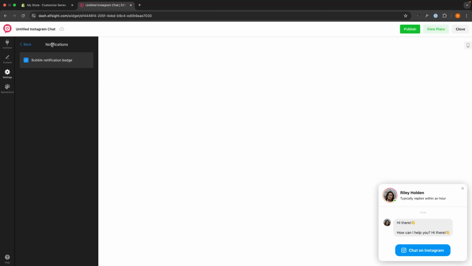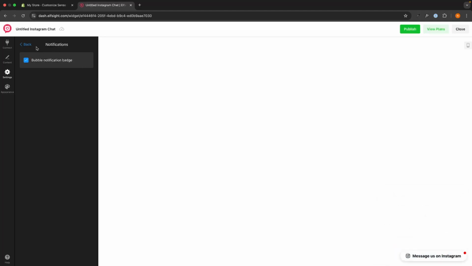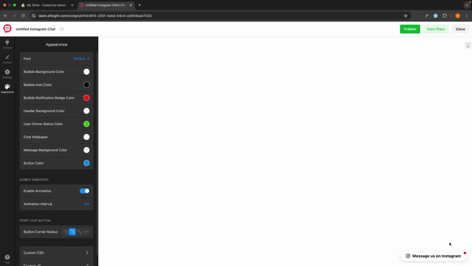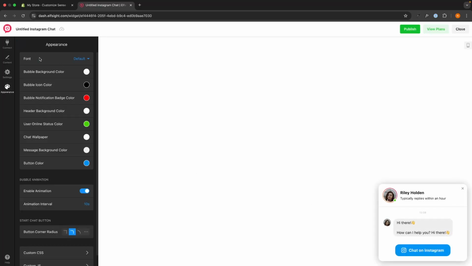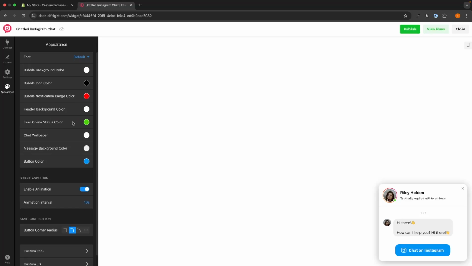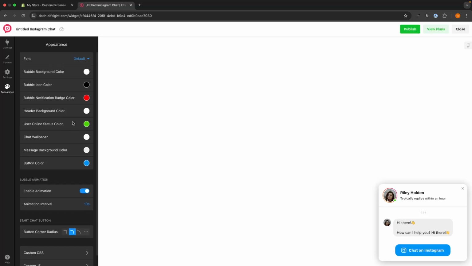And we can also go to notifications and we can choose if we want a notification bubble on this badge right there. And then the last thing that we can do is go down and edit the appearance. So in here, we can change all of the different colors and things like this. So just play around with this and make sure that it looks perfect for your website. Now, once you have done this and you are ready to put this on your Shopify store, all we then need to do is click on publish.